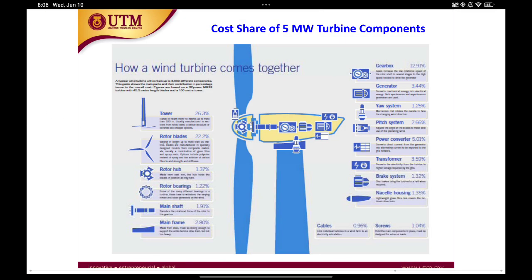Okay, and then cost of 5 megawatt wind turbine. This is just an example. So you can see here, usually for the wind turbine, 1/4 is the tower cost, this one, and then another 1/4 is the rotor.